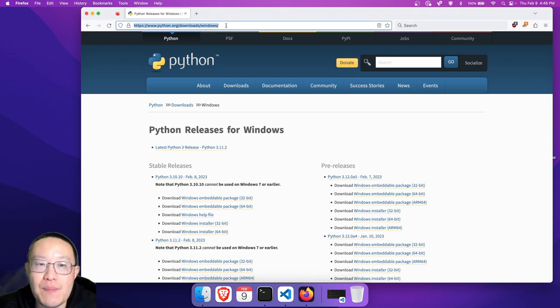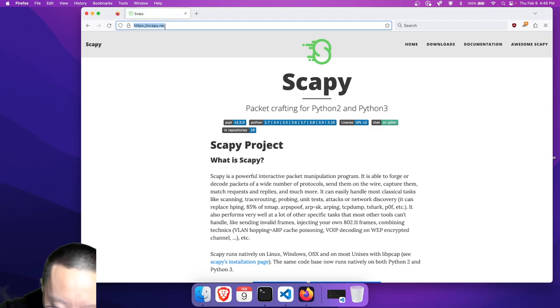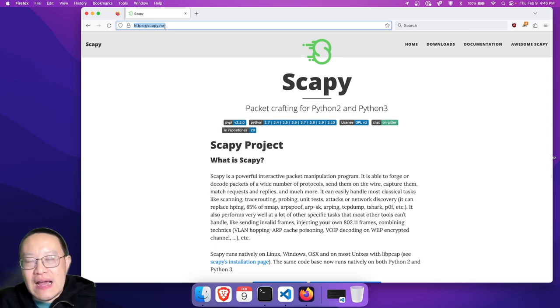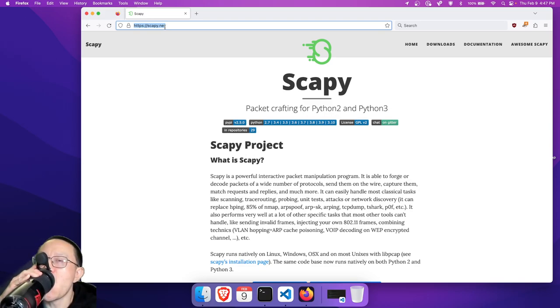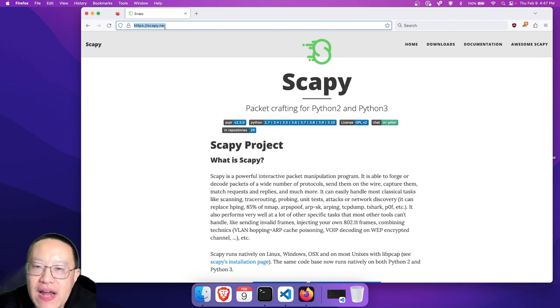And now, after you have Python installed, we're not done. The most important thing to install after you install Python is Scapy. Scapy.net. This is what we're going to use today. Some people call it Scapy, I've called it Scapy for all these years. Scapy is a packet manipulation program. It uses Python.